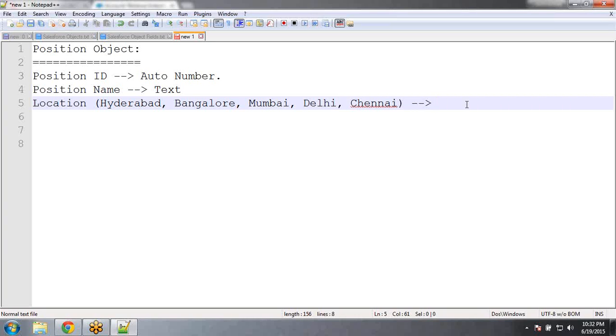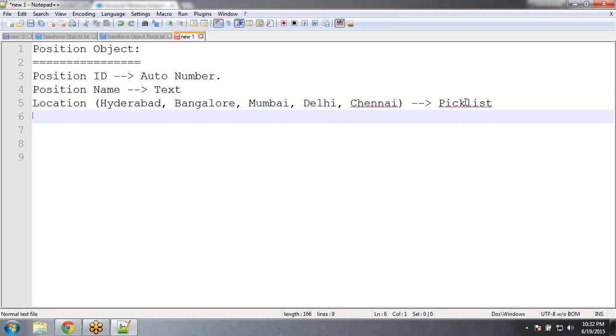Now for this one, which kind of field do we have to use? From this location, only one location value we have to select, for which location we are recruiting this position. Drop down. Drop down is what we call a pick list here. The drop down field will be treated as a pick list.